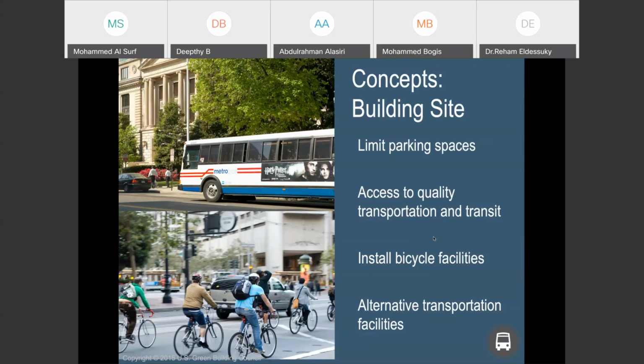So limiting parking spaces basically will make people think before they really use their individual cars. If you're going to a shopping mall and you know you're going to find some problems in parking, then you're going to think of using a bus or public transportation. That's the main idea behind limiting parking spaces. And underneath the parking issue, we have preferred parking. We also have parking for alternative transportation cars, such as hybrid and electric vehicles and so on.